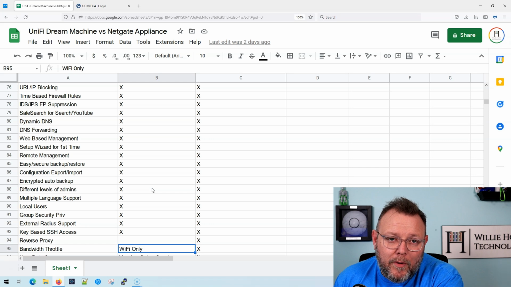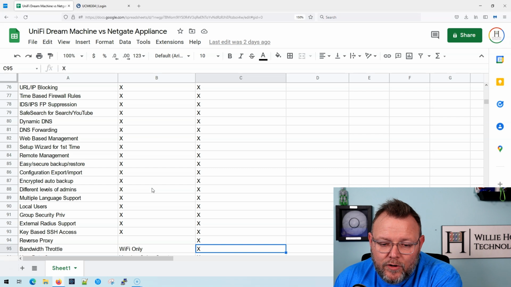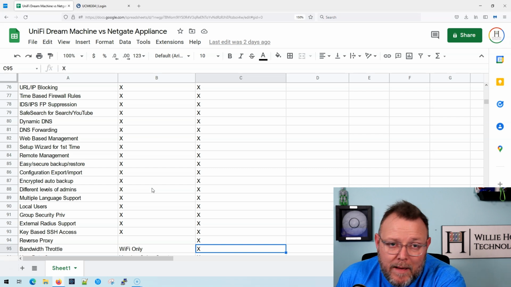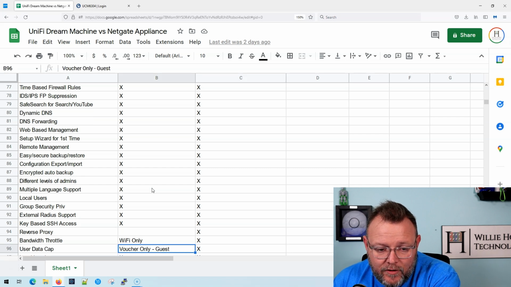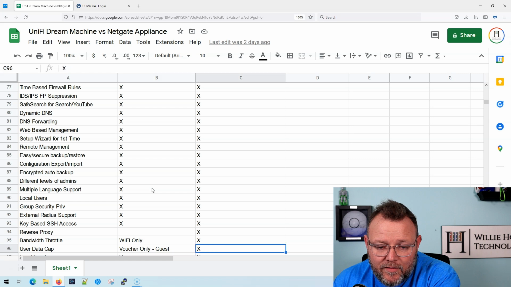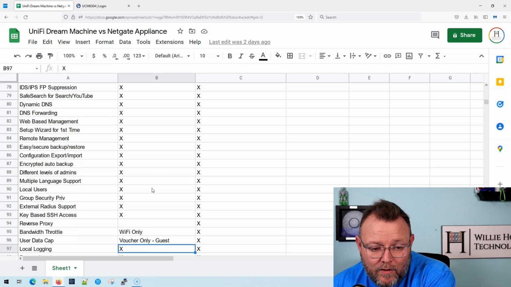Bandwidth throttling. You can only do bandwidth throttling on the Wi-Fi with the Dream Machine, and you can do it on the wire or any way you get packets to the Netgate 2100. It can do bandwidth throttle all the way around. User data caps, they both support that, but with the Dream Machine, it has to be done with a voucher and it's a guest network only.